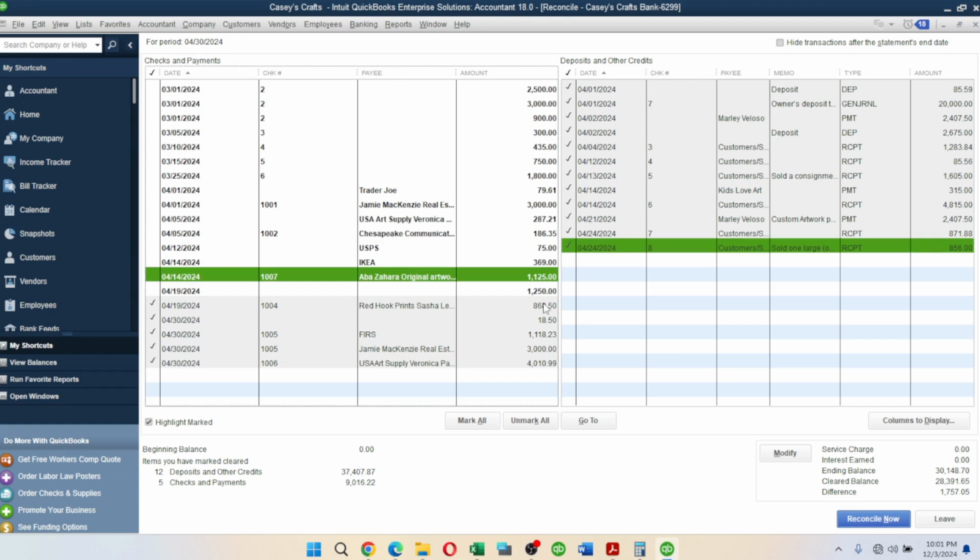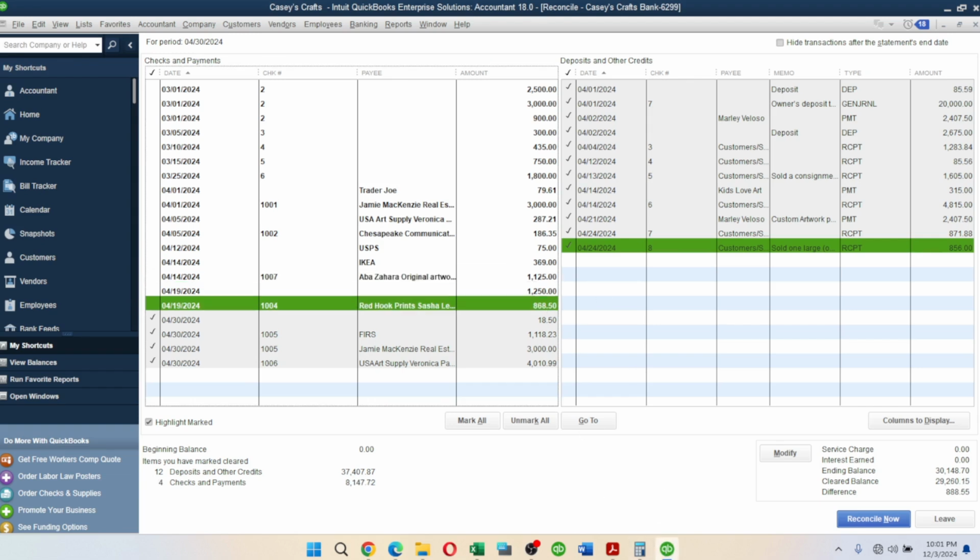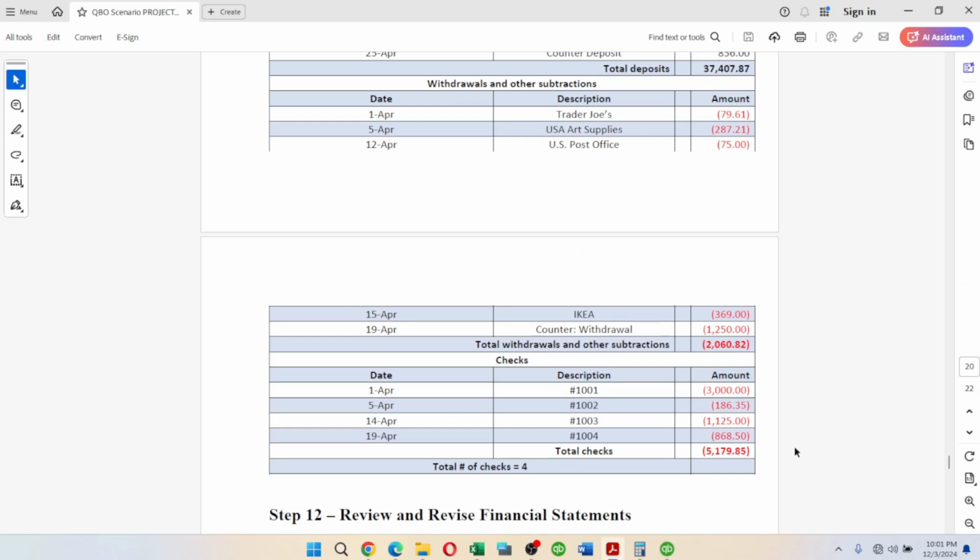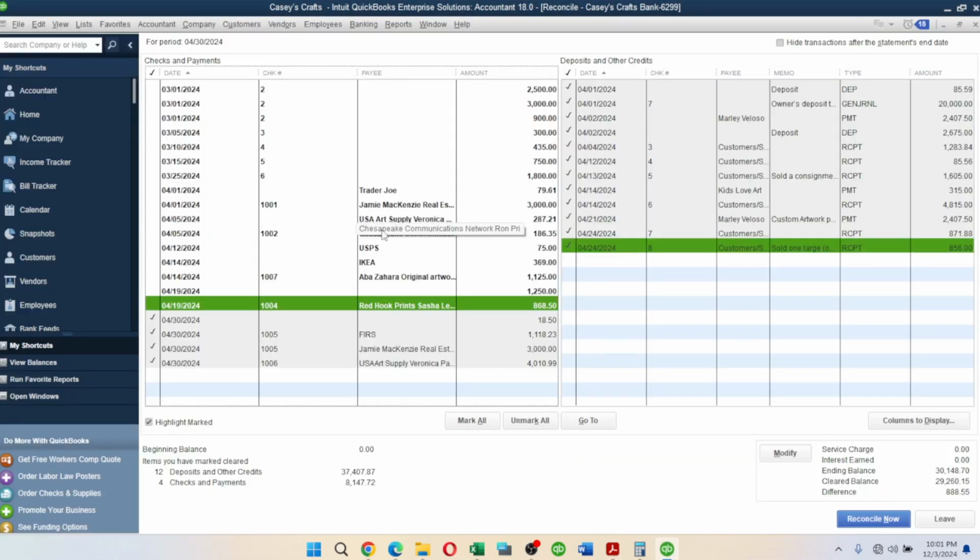868.5. We have it. Now let's go ahead and look at it again. Now we have, okay, that is all. Now you can see that we have checked all the items that we deposited, that we entered into our book and that also reflect in our bank statement. So I'll go ahead and mark it again because I already know them.